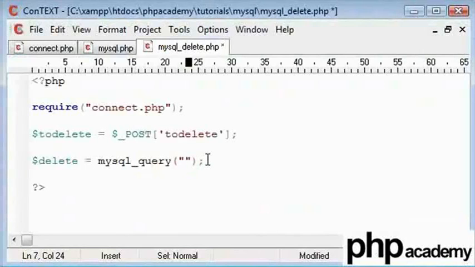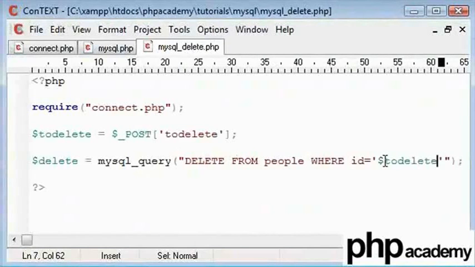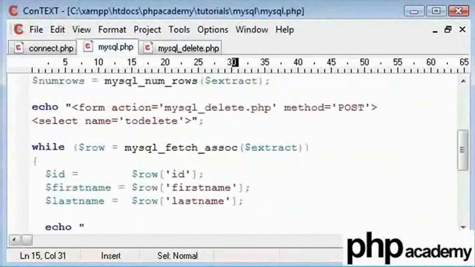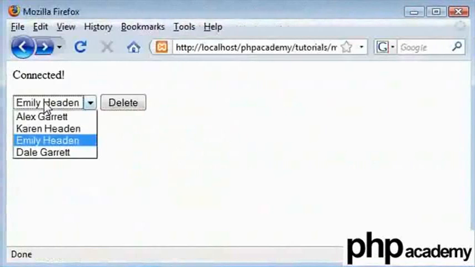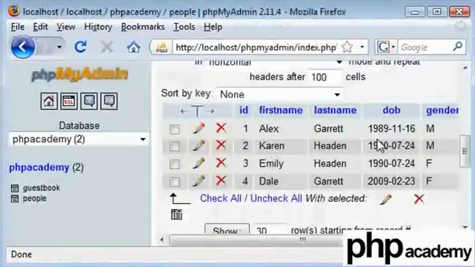Inside here we will use a whole new set of commands. We will type in delete from, and obviously we will specify our table. Let us type people and where ID equals to delete. The to delete variable, which is the ID of the person that we selected from this list. Now let us test this, and let us say Emily Hayden.